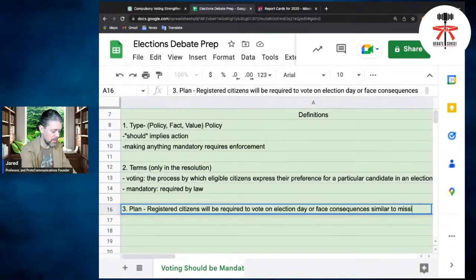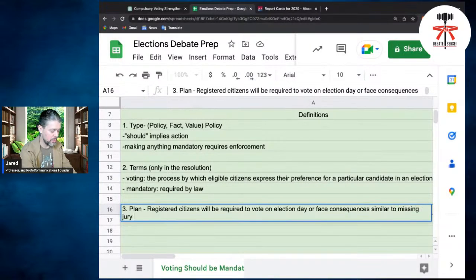Take a look at this. Registered citizens will be required to vote on election day or face consequences similar to missing jury duty. Now, this is being very strategic on my part. Jury duty is another one of these civil responsibilities where you could get punished if you don't do it. It is mandatory. You don't get to choose.